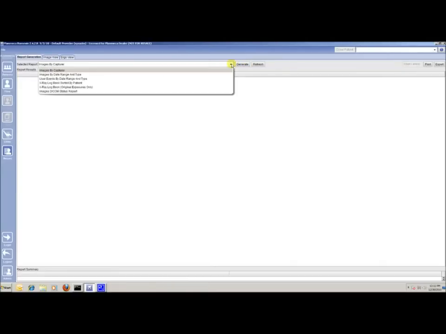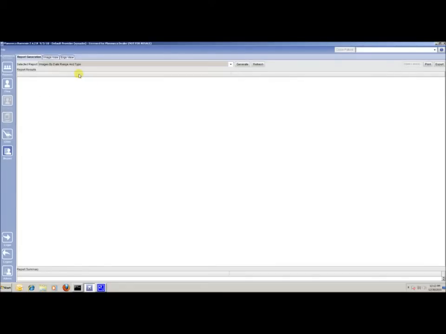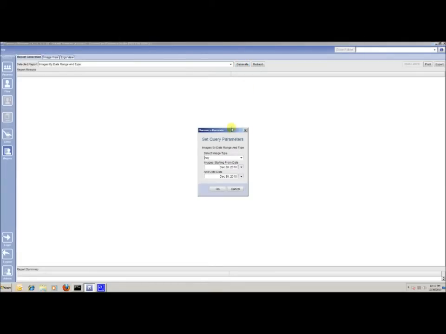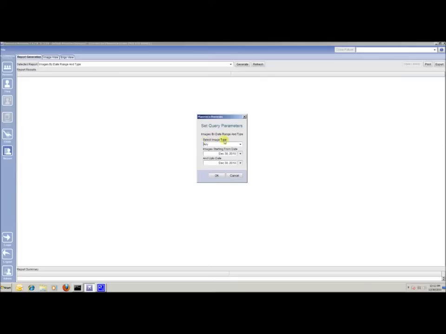So to generate different types of reports, we click this drop down, and to locate images by date range and type, we choose this option. Then to the right, click the generate button. From here we set the parameters for our search. We can select from image type of any, or we are going to focus on looking for a panoramic. Click on pan, start the search from, let's say, today, and ending today.